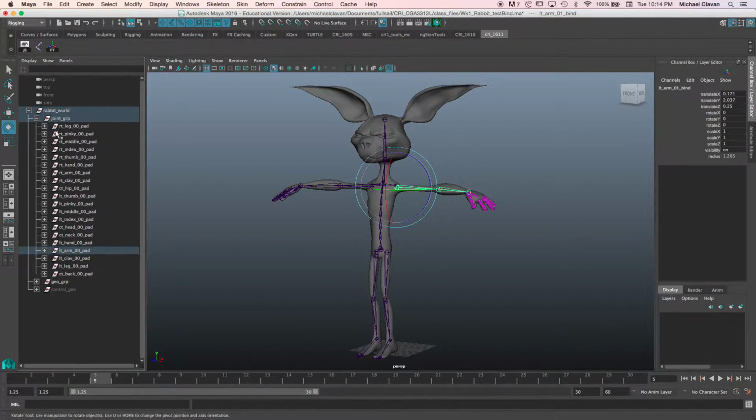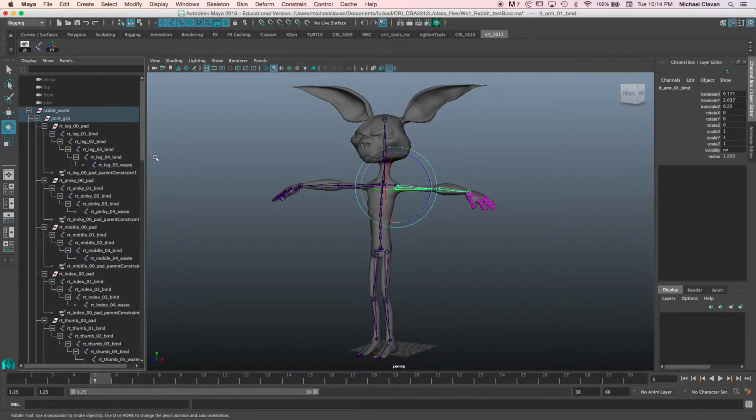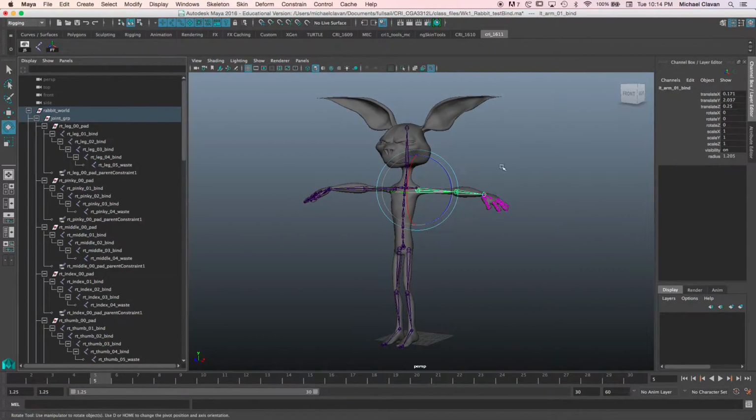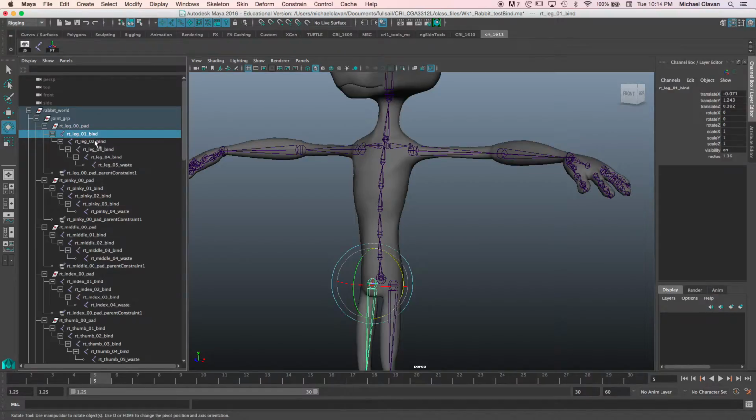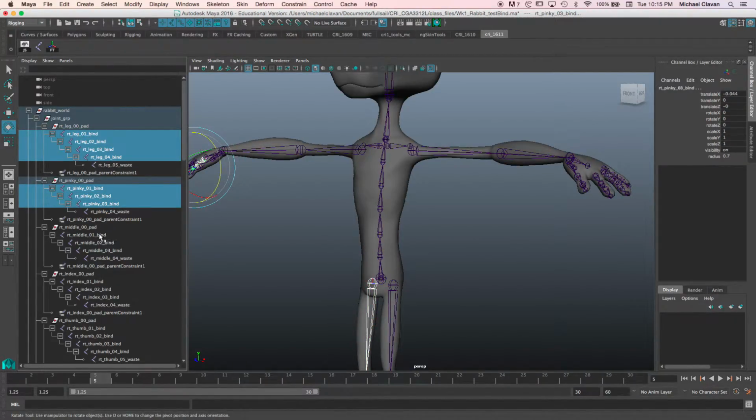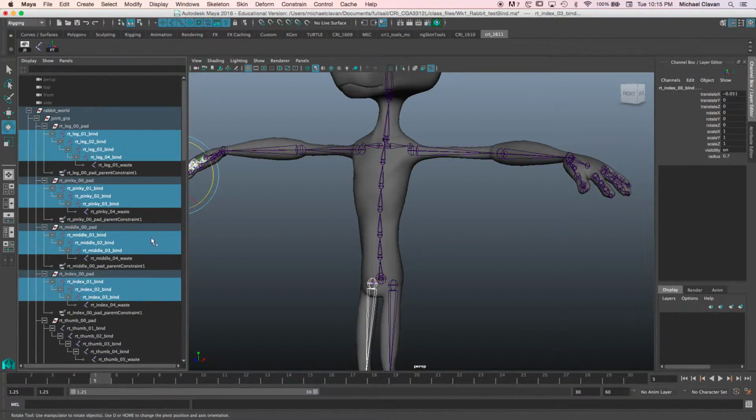Well, we first want to select all the joints that are going to be connected to the geometry. We painstakingly went through and named these with the word bind on them, so I can hold down Command and select each one of these. You'll notice this is kind of tedious because I'm going through each area. We do have a couple of ways to speed this process up.